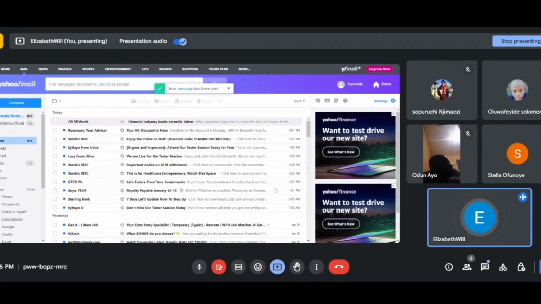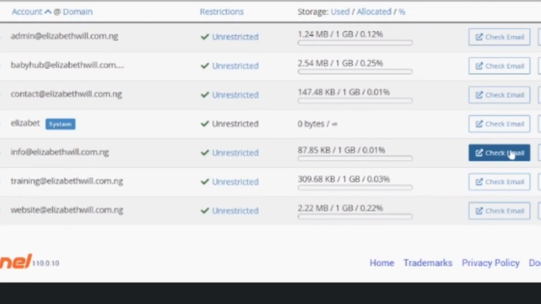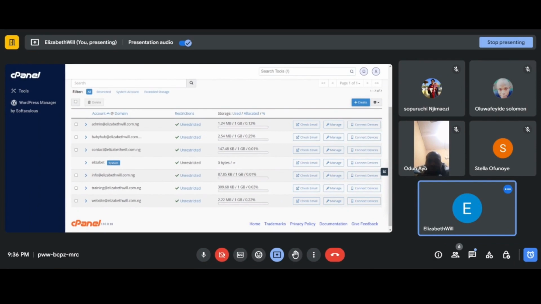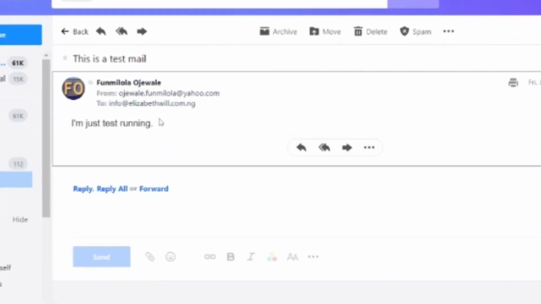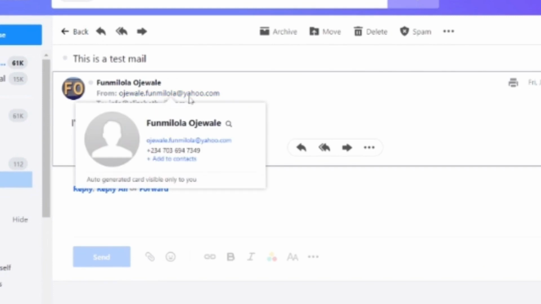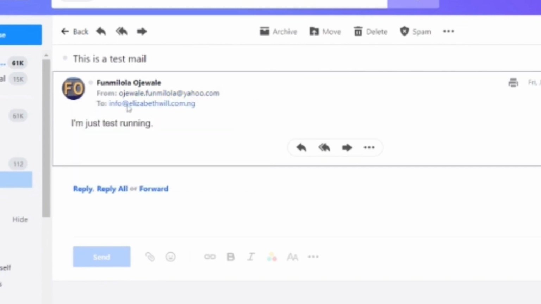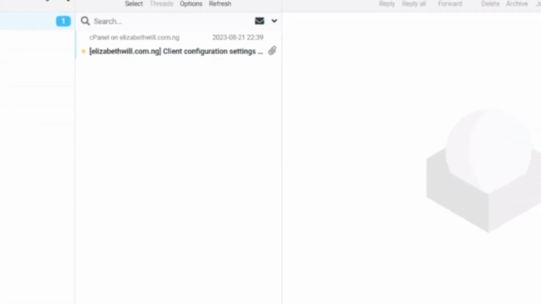So let's wait for it. How do I know that I'm going to receive this mail? I'll just go to check email on my cPanel. Click on check email. Then this opened up. So right now we are waiting for this mail that we sent to drop. You can see that the mail was from ojawale.funmilola@yahoo.com and we sent it to info@elizabethwill.com.ng. So we are waiting for it to drop here.